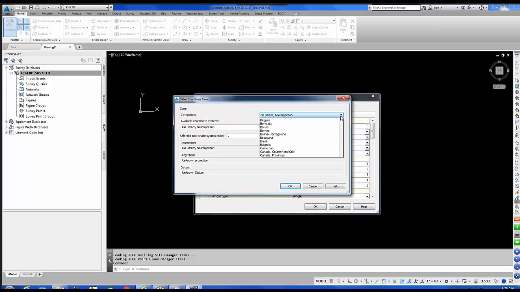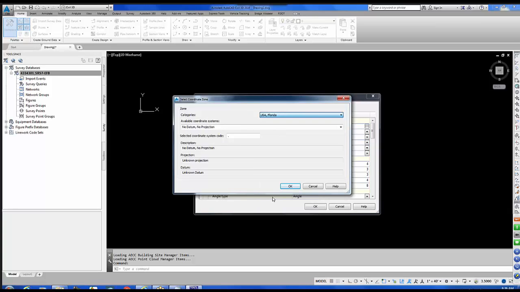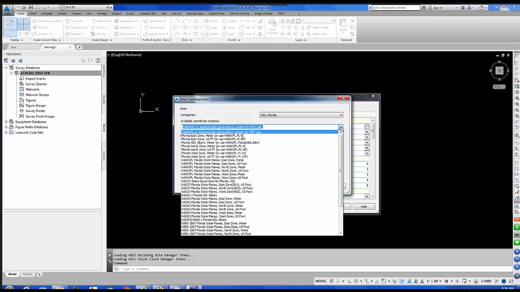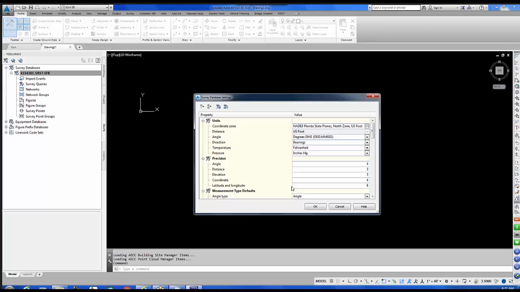Okay, and then I can go in here and slide down the list and say USA, Florida, and then go to the available coordinate system. The coordinate system on this one is going to be NAD 83 North, feet. So I can go down and pick NAD 83 North feet, US foot. Or if I know the zone, I can just type in FL83-NF, and it automatically selects Florida and the north zone US foot. Either way, whatever way you want to do it is fine.